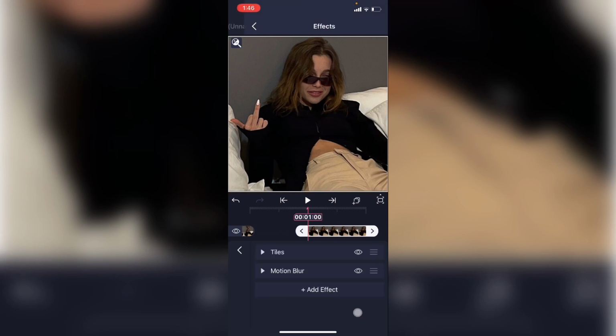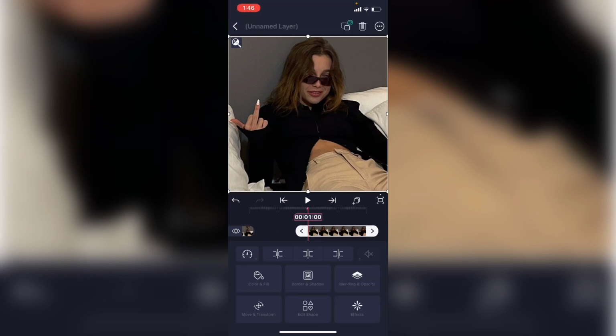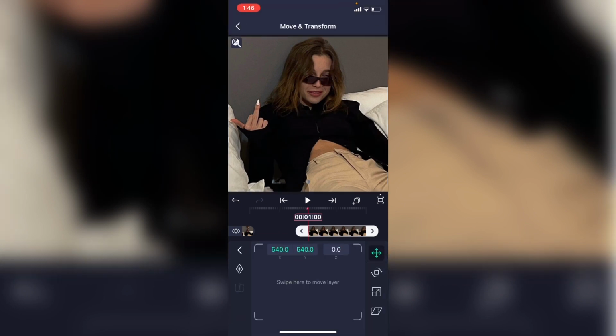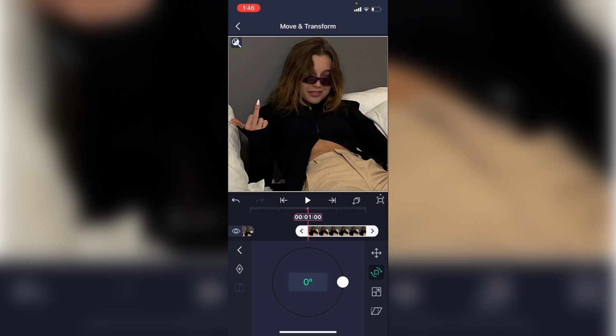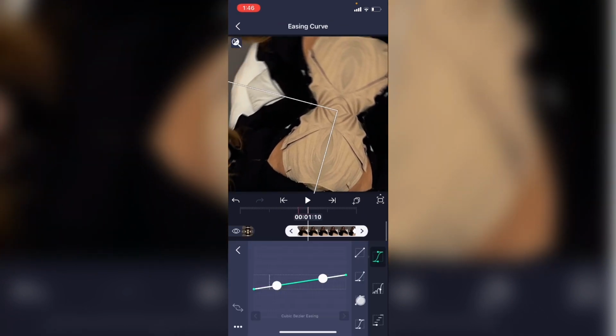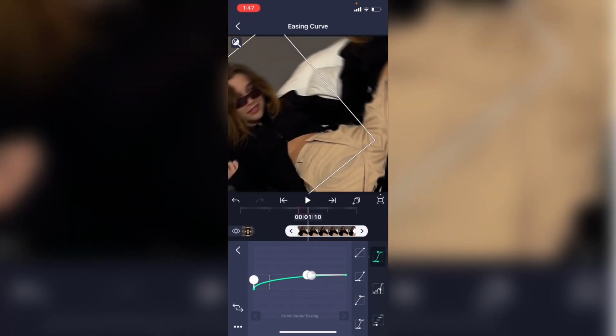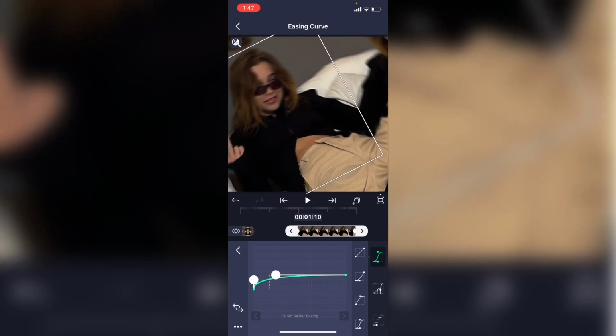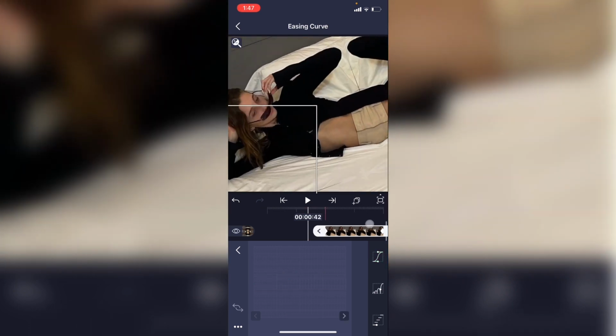Now, go on to your second photo. Once again, make sure tiles are applied. Go back to move and transform, and then just move the pivot point in the exact same place that it was for your first photo. And you can just finish off that spin like a normal spin. So since we did -90 the first time, we're going to do +90 this time, or somewhere around there. And then we're just going to do the same graph. You can make yours like we did for the first one. I just prefer a regular out graph for this transition.